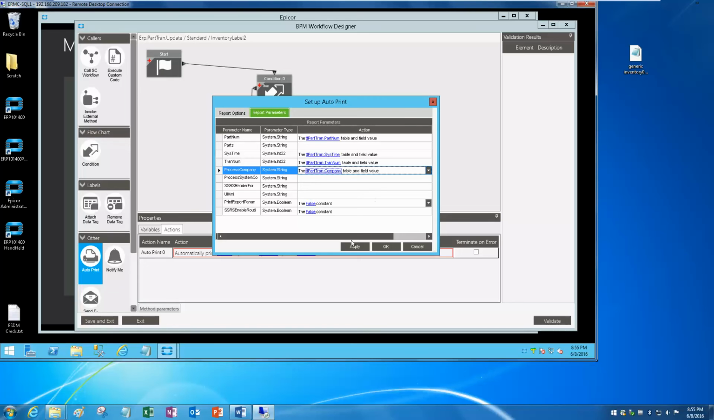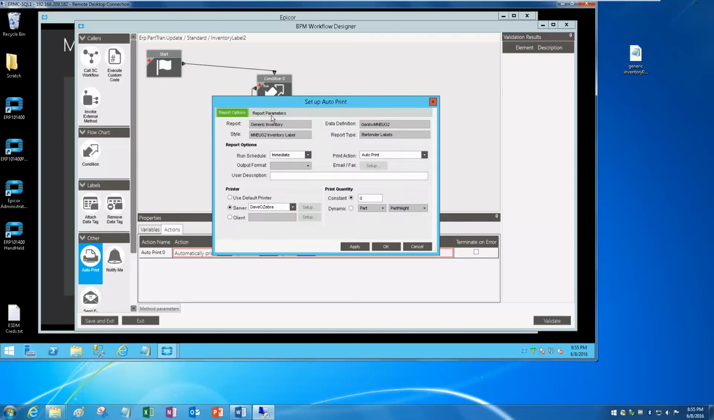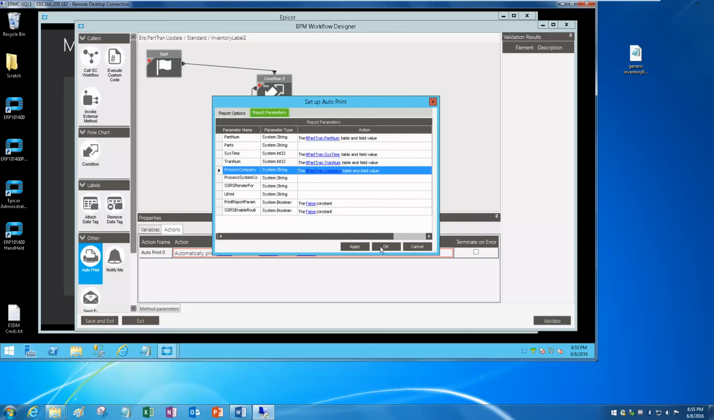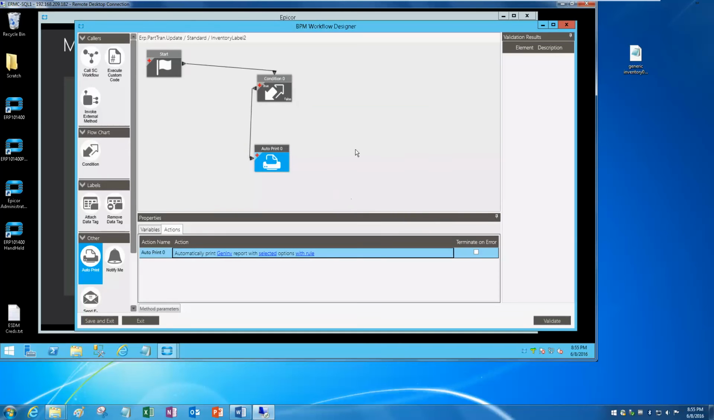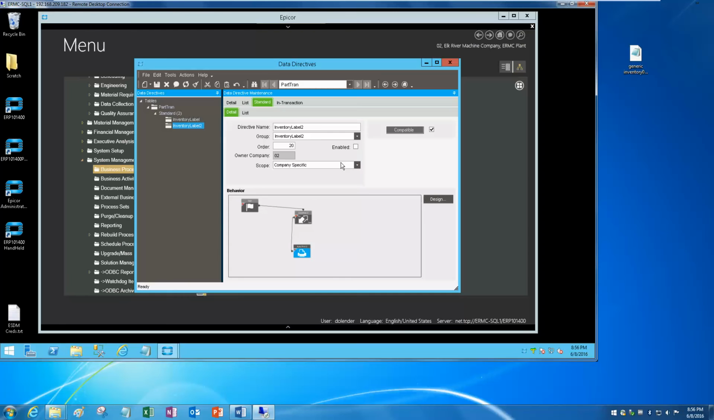All right, so we've got all that. We've got report options, report parameters. We'll say okay. Valid print quantity. Oh, gotta go back. Here, gotta have at least one. All right. So next step to that. So we're up to save and exit. Let's enable the BPM.